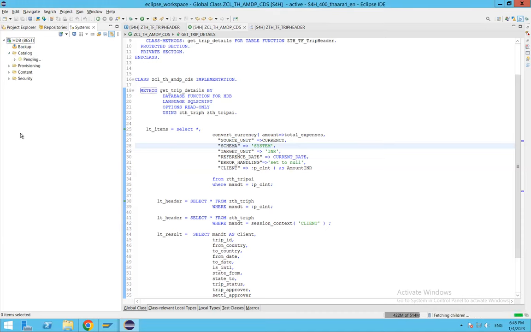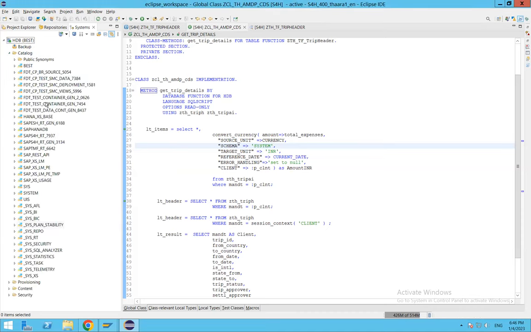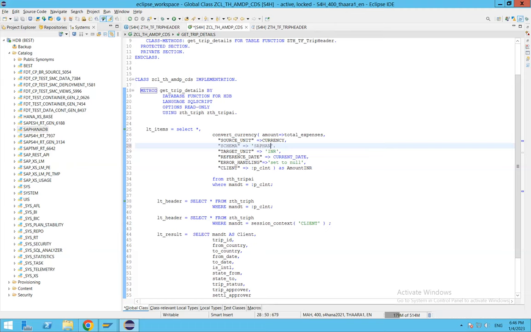So here, I think the schema that we use is going to be SAP HANA DB. This is going to be common for all the products, I guess. So let me use this SAP HANA DB schema.